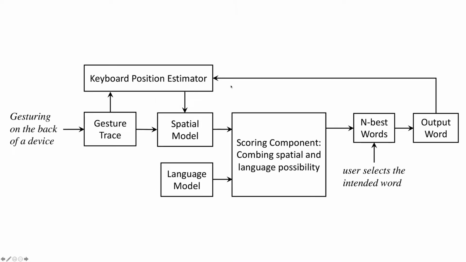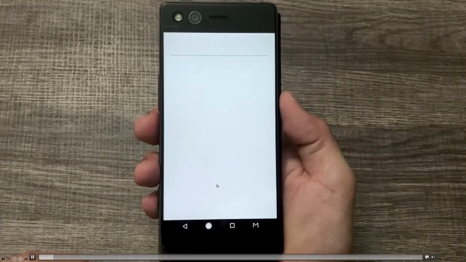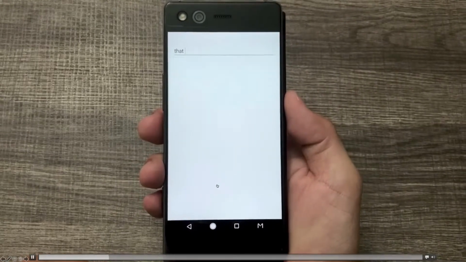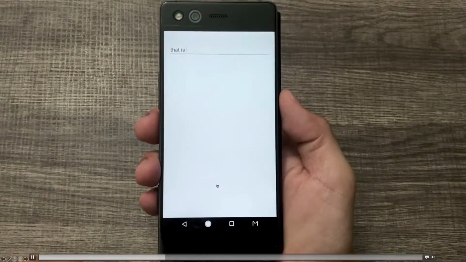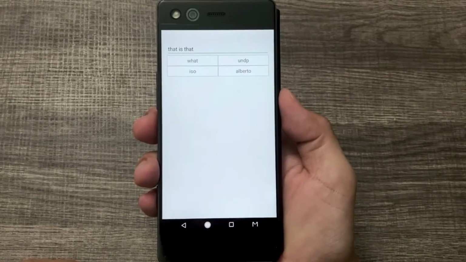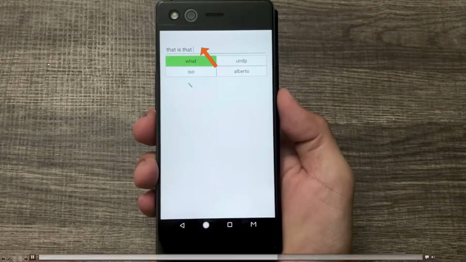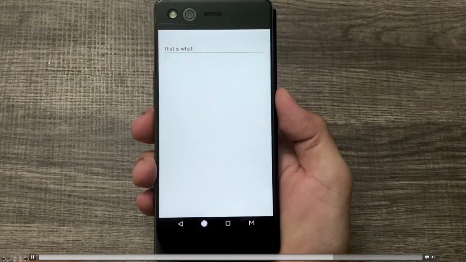The figure is the architecture of the BackSwipe decoder. After the user inputs a gesture trace, the scoring component will combine the spatial and the language probability and output n best words. And the user will select from those words, and the keyboard position will be updated according to the new gesture. Here's how it works. During the text entry, the system will display 4 suggestions. The user needs to double-click the back screen to confirm, or she can swipe at the back of the screen in 4 directions to select the corresponding suggestion.